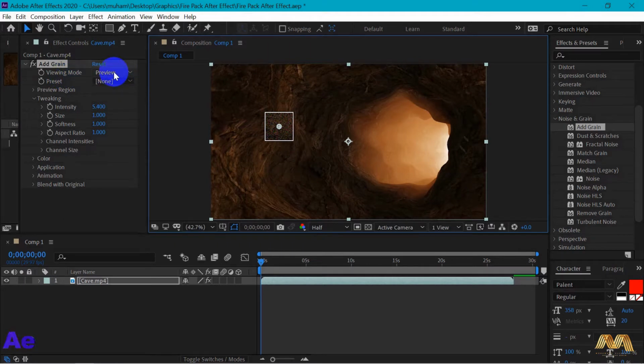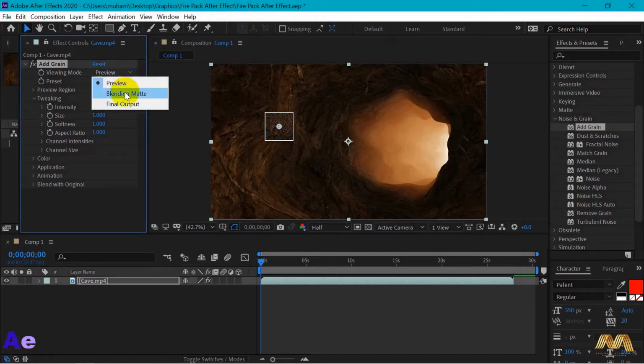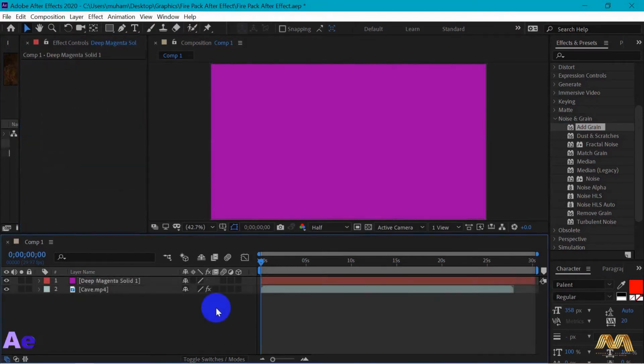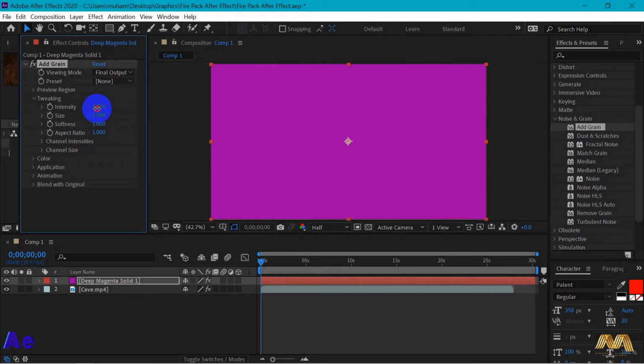However, it's up to you if you want to see your effect on the entire video. Just from viewing mode, it changes from preview to final output. From the tweaking options, increase the intensity of the grain, also the size. And you don't have to add grain just to your video, you can actually add it to a solid layer too. Gives you more options to give your background a nice texture.